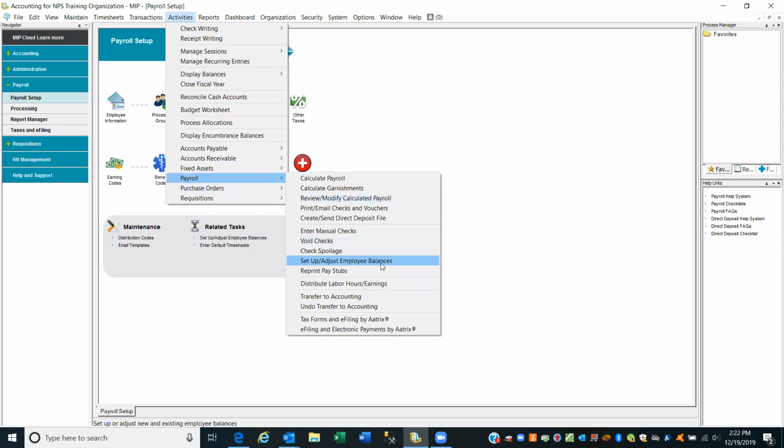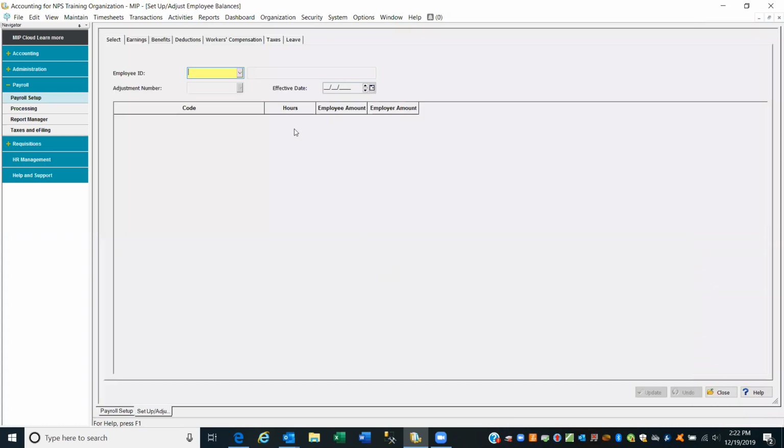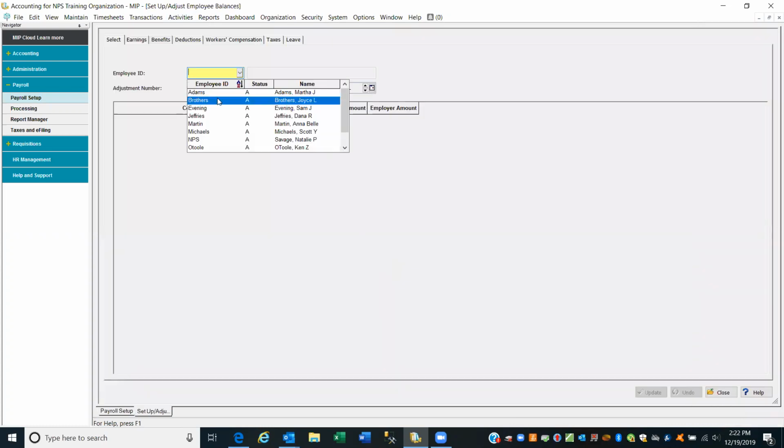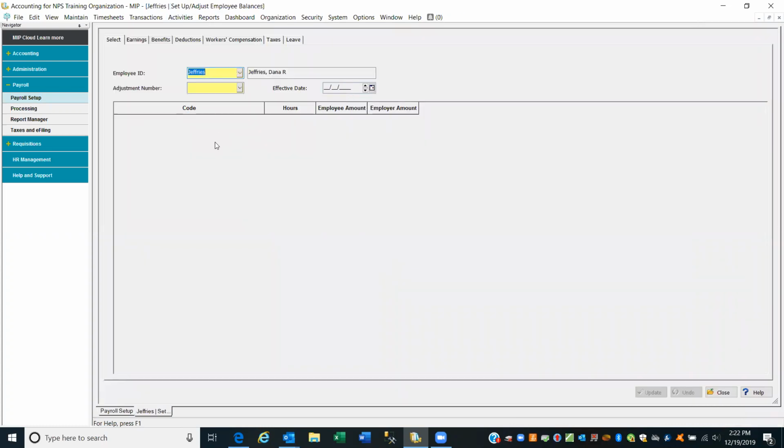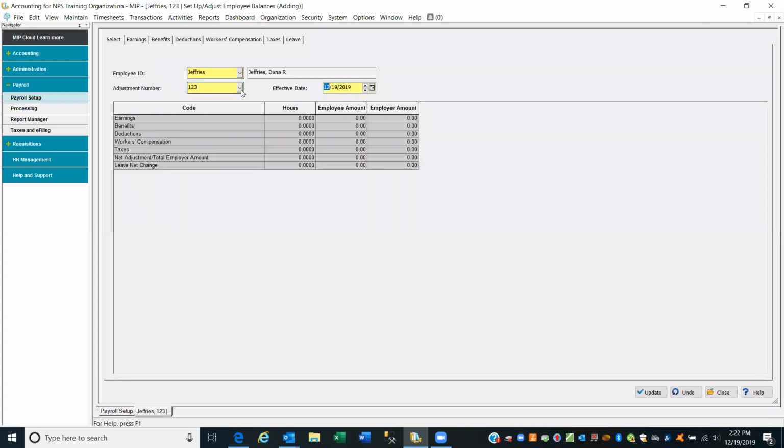And under payroll, there's this set up and adjust employee balances. Okay? This literally allows you to select an individual employee, and the system does require an adjustment number. And it's just, to be honest with you, just a number to represent an entry, because once you put in an adjustment and post it, you can't go back and edit it, but you can always add a second adjustment to maybe reverse something that might have been posted.